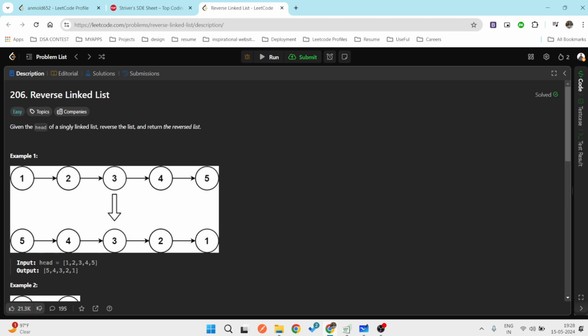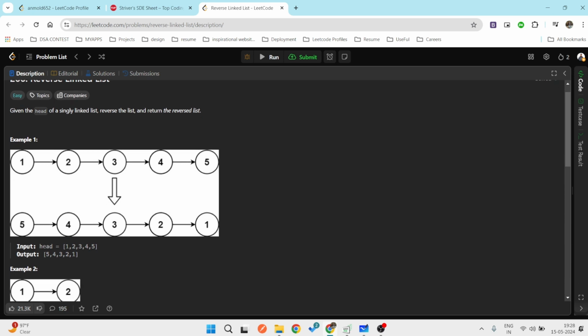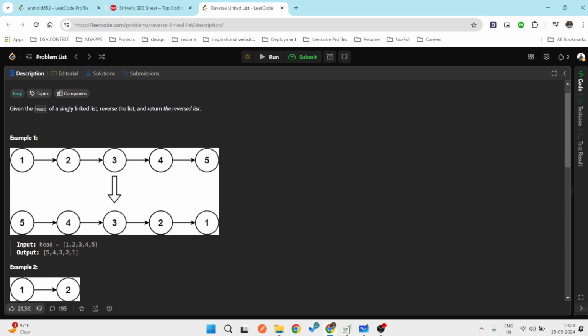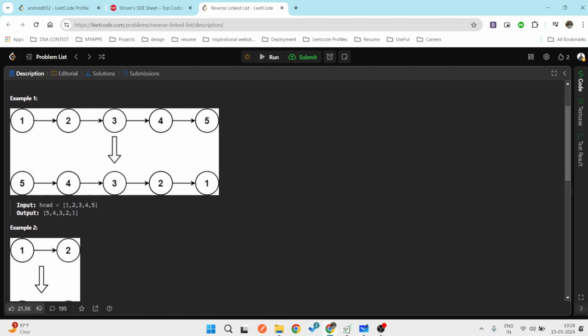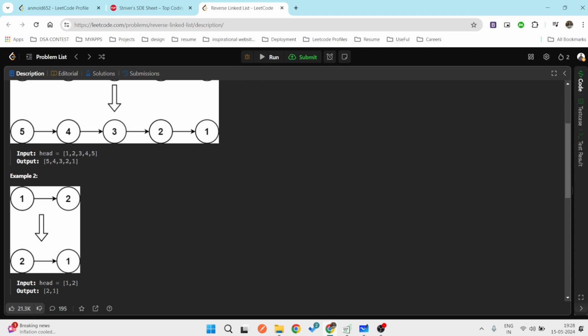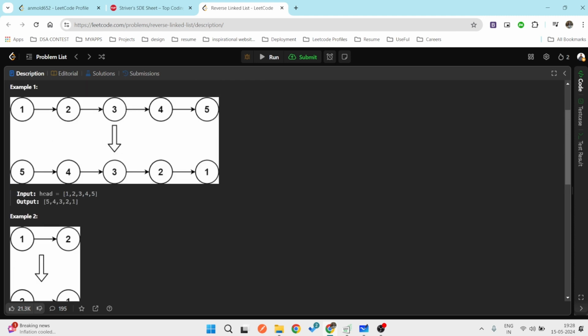So our today's problem is 206, Reverse Linked List. We are given a singly linked list, and we have to return the reverse form of the linked list. Like in this example, we are given the linked list 1, 2, 3, 4, 5. Then we have to return its reverse, meaning 5, 4, 3, 2, 1. We have to return the head of the reversed linked list.